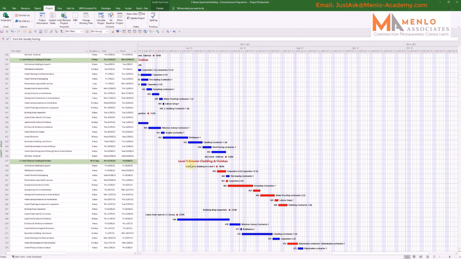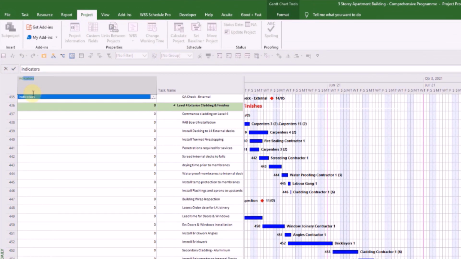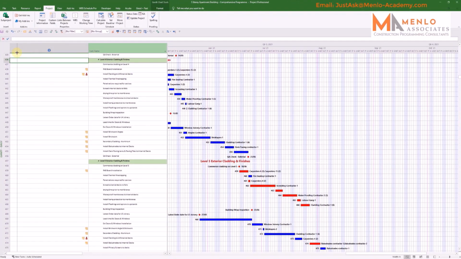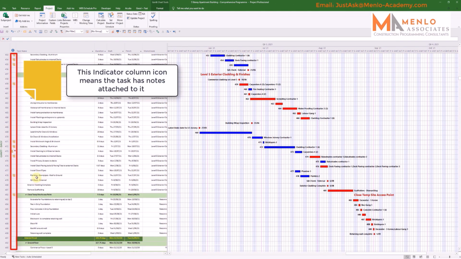We'll start with the use of labour factors. The majority of the durations in this example program have been estimated using them. To show how we use them, I'll show you an example of one of the calculations behind a duration estimate. First, I'll insert the column for indicators. Now you can see which of these tasks have notes attached to them, which is where we detail the calculations behind our duration estimates. So by double-clicking on the note or on the task, it brings up an information box.